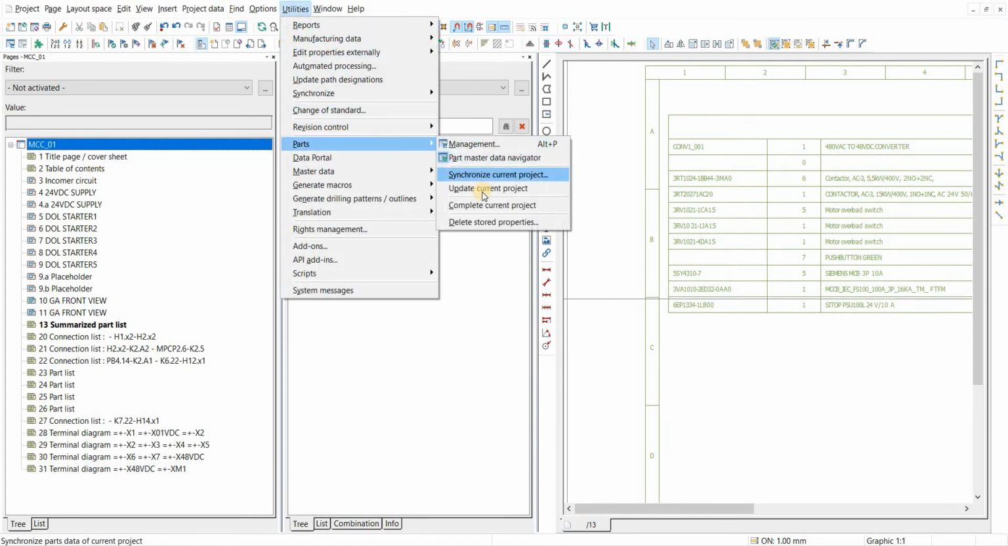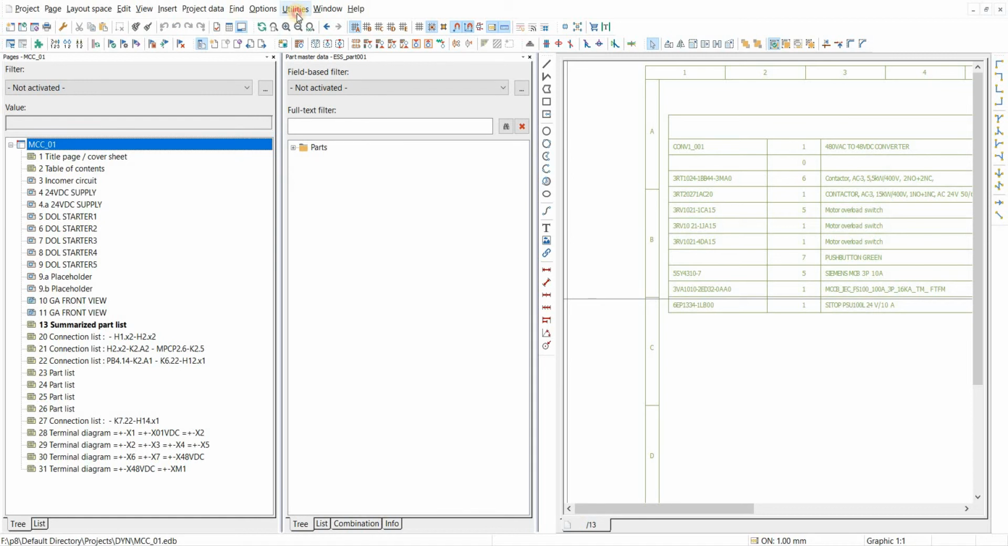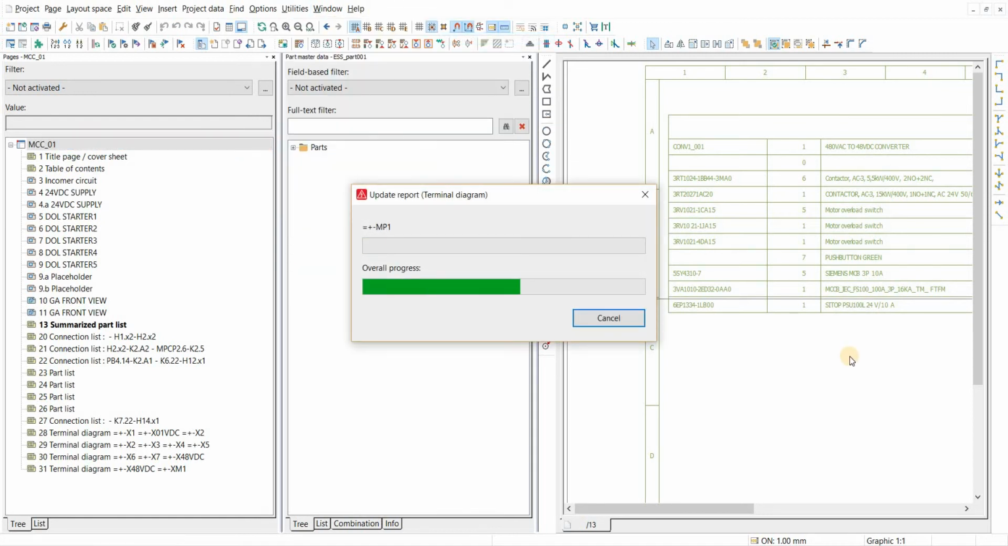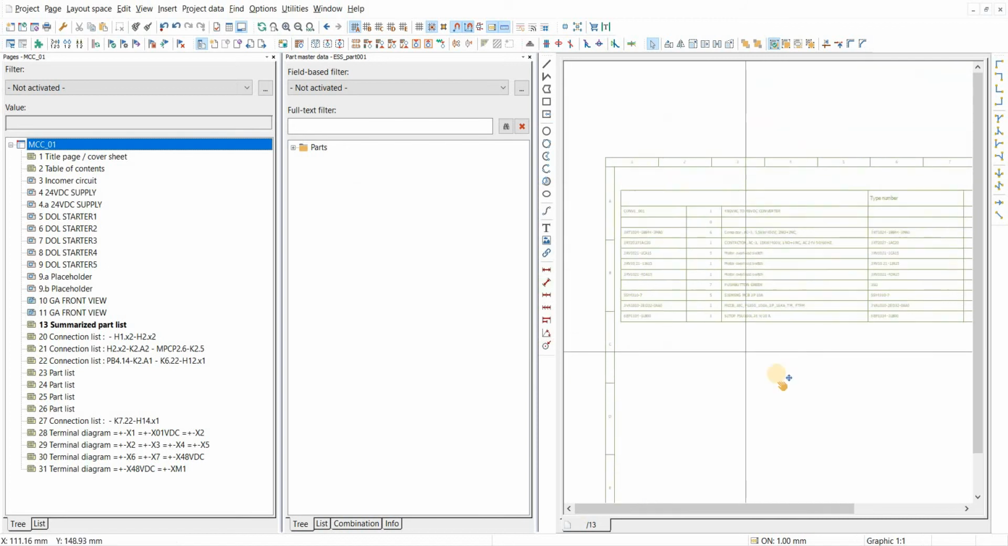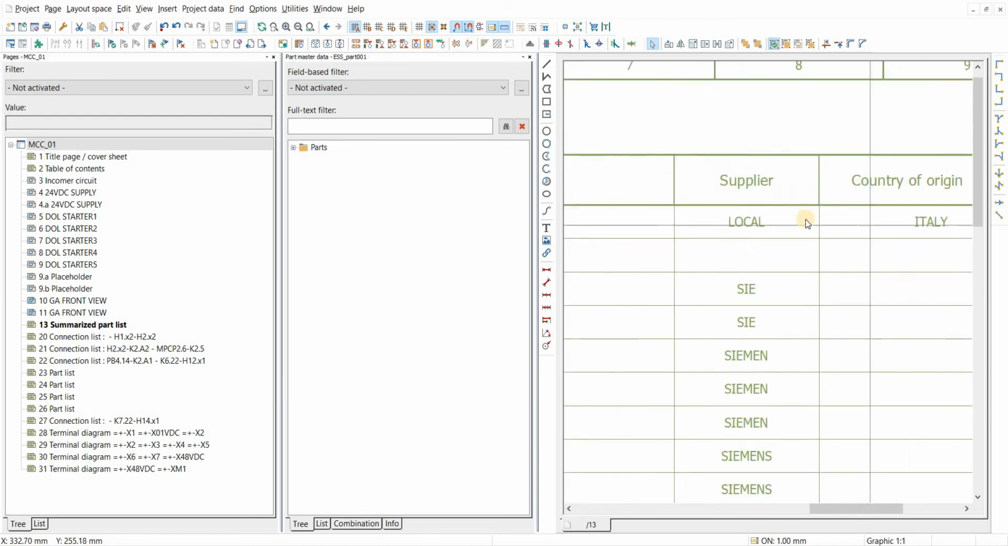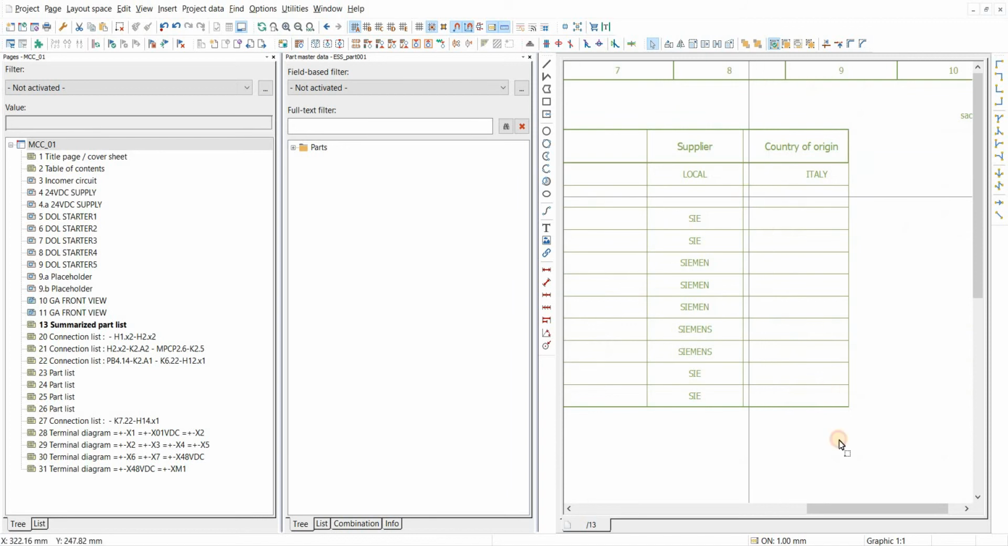Utilities, parts, utilities, reports. So here you will see now this will be updated. You can shift the text on the left hand side, but we need to add the country of origin for all the components.